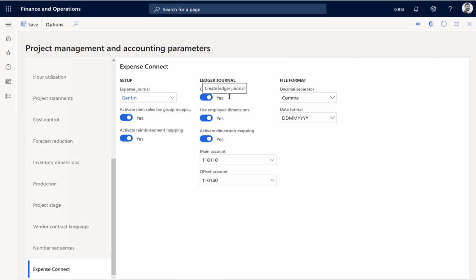Then in the scenarios where we want to process a ledger journal, we have to select yes to create a ledger journal here. And then we have added additional dimension functionality. So for example, if you want the employee dimensions from the HR module to be defaulted onto the transactions, then we activate this tick box here, use employee dimensions. Or you can go in and activate the dimension mapping, which is basically a custom dimension mapping based on the attributes received from Pleo. So here you might want to map your cost center tags and project tags to a specific financial dimension. So all of that is possible by activating this.